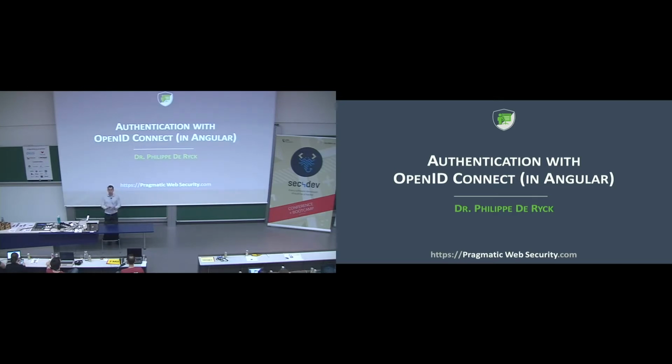The examples will be Angular, but if you're doing React or Vue or any other type of web application, the concepts are going to be exactly the same. Of course, the code is not going to be literally the same, but everything else is applicable there as well. So hopefully this is going to be useful for each and every one of you.